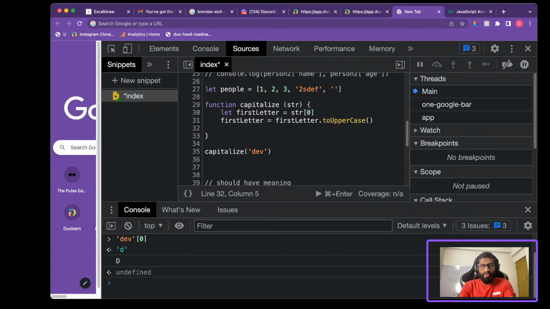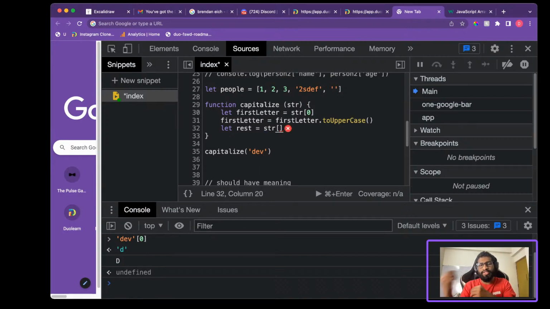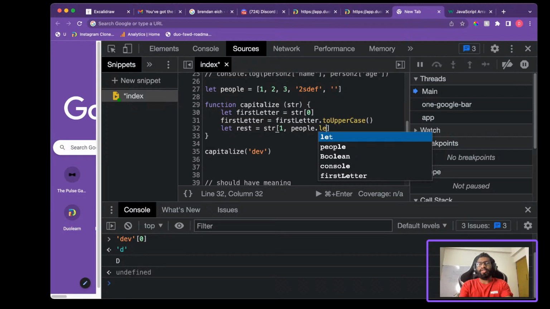Okay, I'll call this let rest equals to str. So we know we already extracted 0, took 0 into our first letter. Now what we have to do is take from first until the end of the string. Now if you remember, we noticed a property in arrays that gives us the length of it. So we kind of need that to actually get all the letters.